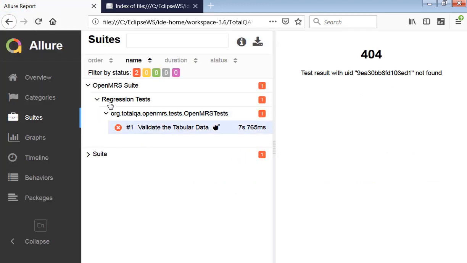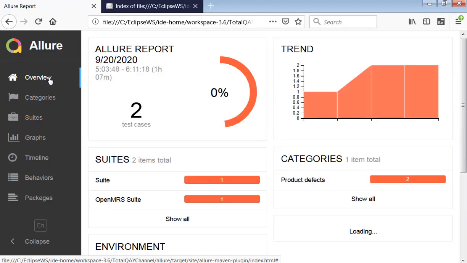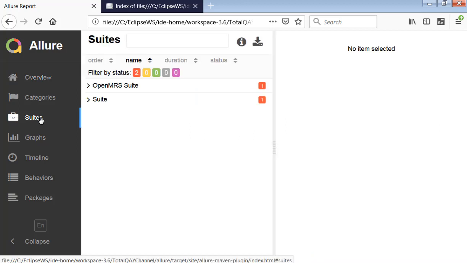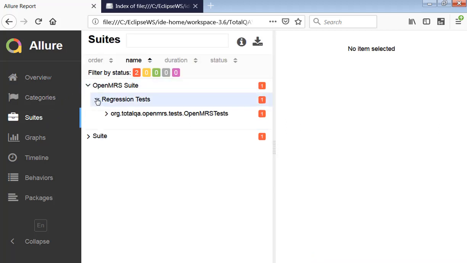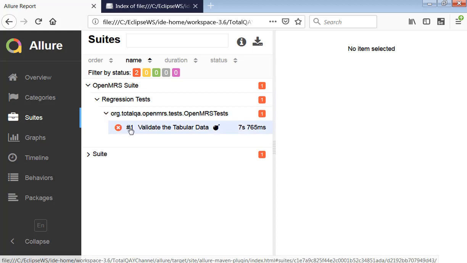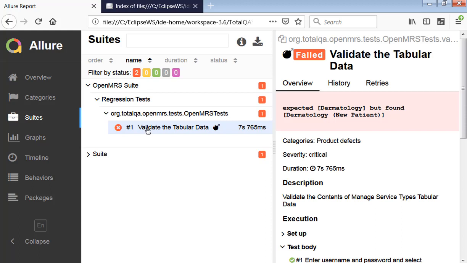Open it. So now, let me click on overview again. Let's start with the suites. In the suites, you have the OpenMRS suite. Click on regression test. This is the suite name. This is the test name. This is the package name dot class name. Then expand. Then click. This is the description.